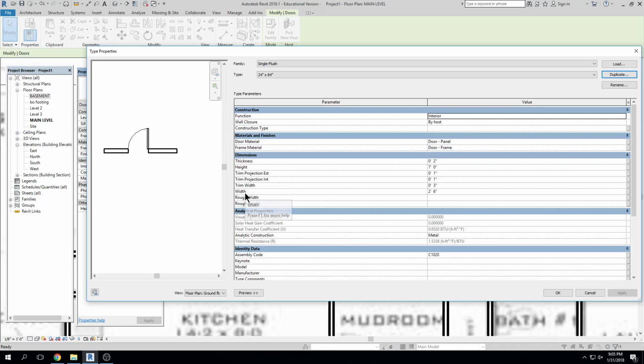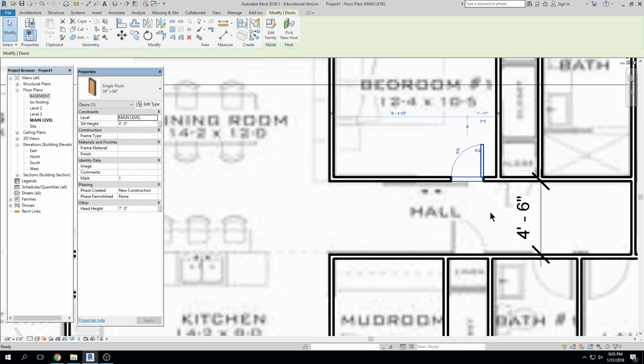So any element that has to do with a door or a window or whatever element it is will be apparent there. So doors have a height. Well, this height is 7 foot. We wanted to change the width to 24 inches. Hit OK, and now that door is 24 inches, right?